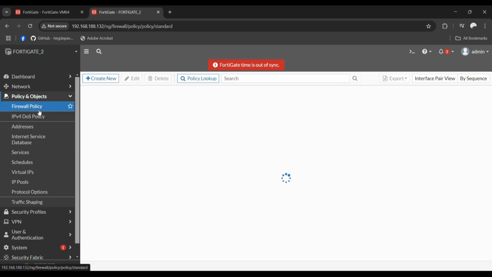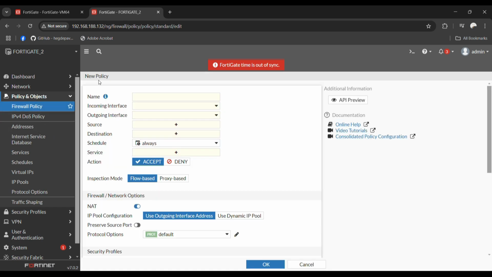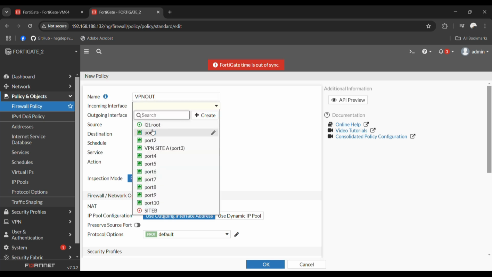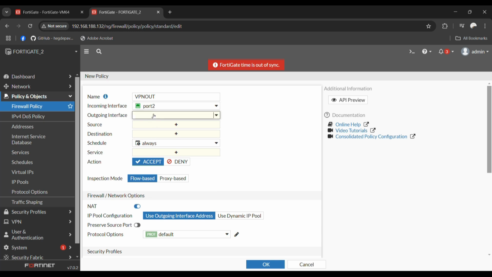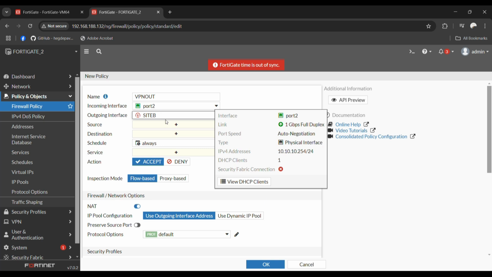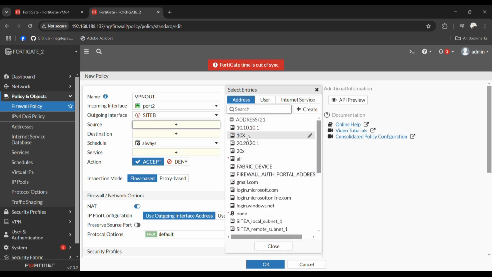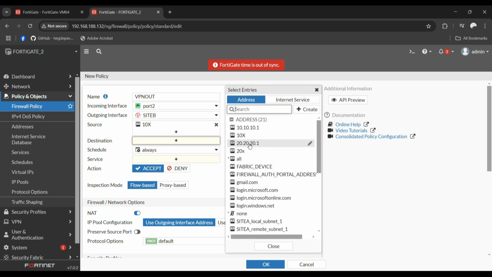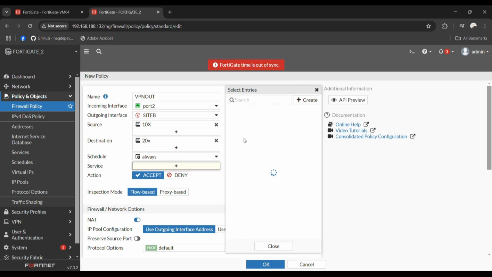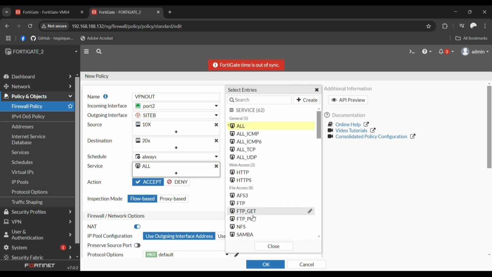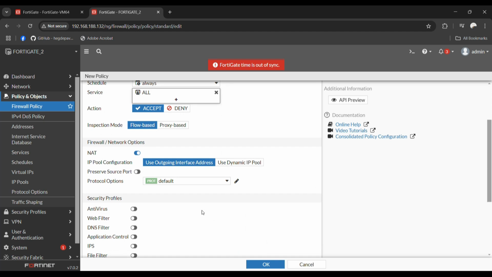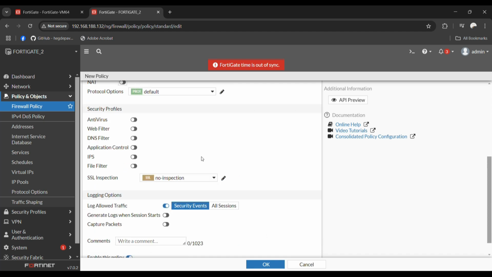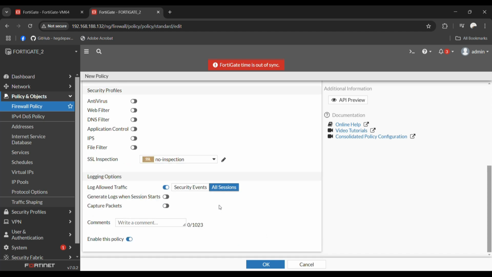The same policy should be created. So we need to configure the VPN out, the incoming interface port 2, outgoing for site B. For the source, it should be 10.x, and for the destination, it should be 20.x. Disable the NAT. Click OK.